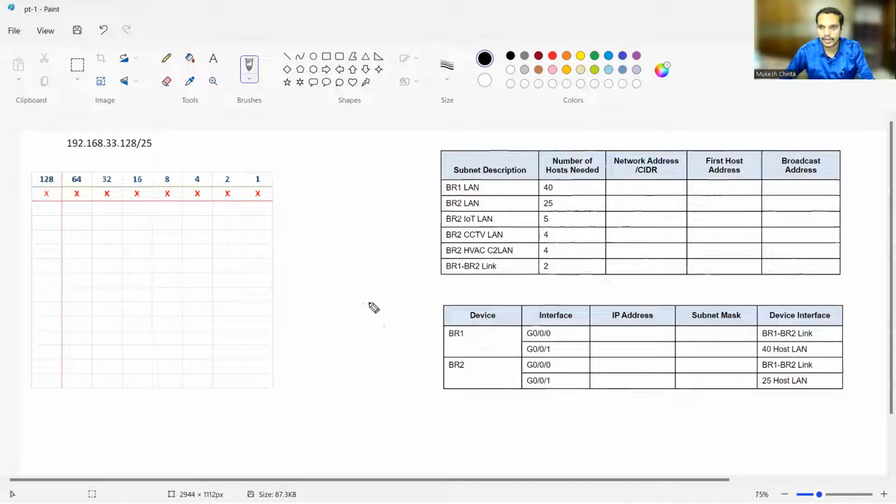So according to the given requirements, BR1 LAN, BR2 LAN, all the 6 subnets have been created. So let me fill the data in here. As I told you, the first 3 octets, 192.168.33, remain the same, and I'm just writing the last octet, so it will be easier for us to write it in this manner.